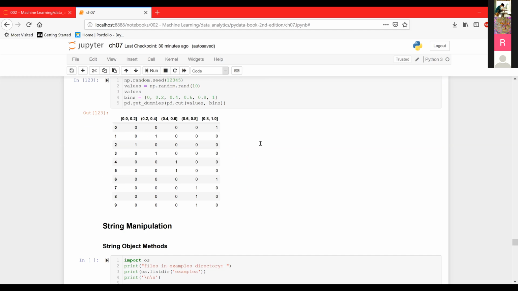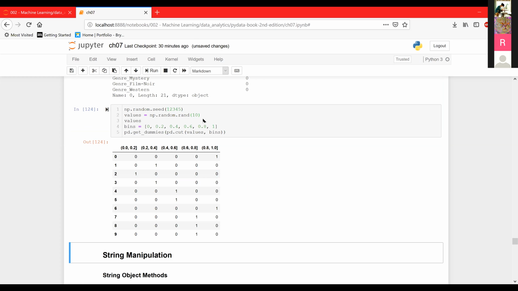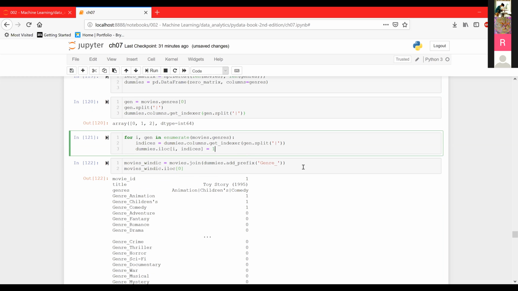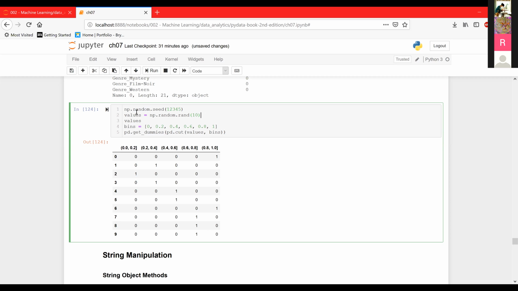Yeah, and I think this is just cutting them into bins. So for each genre, actually, I'm not sure. This part was a little weird for me. I think this is an unrelated example here. But it's splitting it into bins, so it's cutting the values here. What is values?